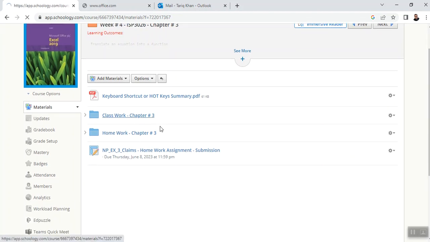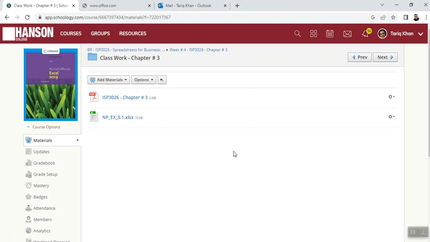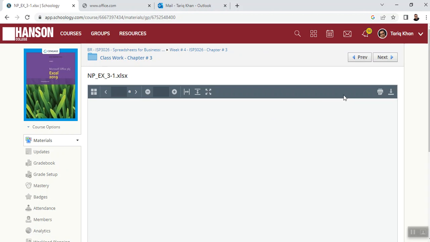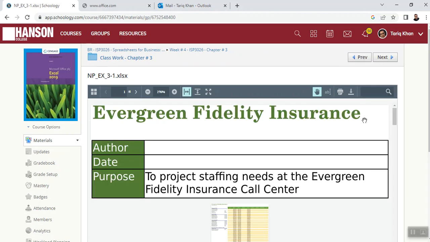Click on classwork folder. In classwork folder, you are able to see this file. Click on it and download this file on your local computer. How to download? There's a download button right in here. You click on download button and that will download it on your local computer, guys. Double click on it and that will open up on your local computer, and then you're ready to work on this file.